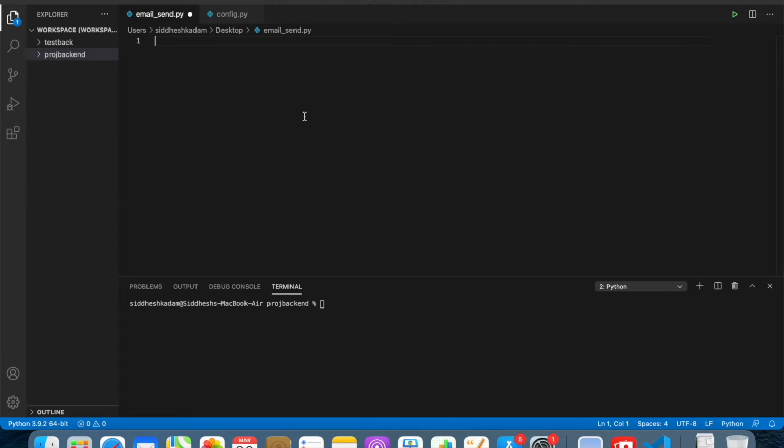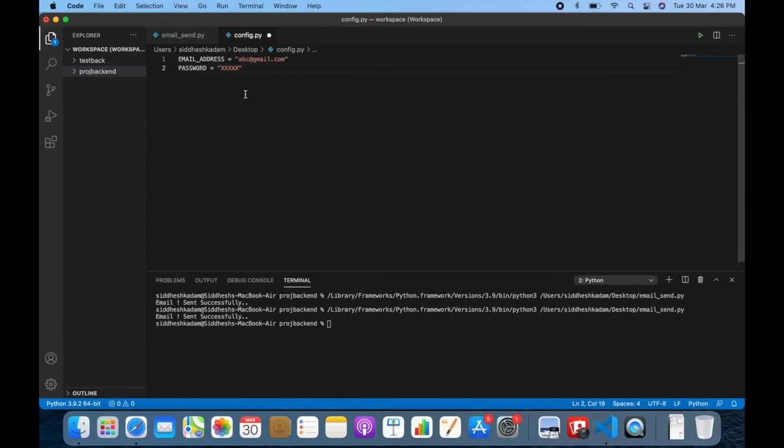So we are going to use the smtplib library in this, so I'll just import smtplib. And also, if you see, this is the config.py file which I have created, wherein I will store my user ID and password. I have created two variables, email address and password. You need to pass your email address, which you need to use for login, and also the password over here. Okay, so we will be referencing this file in email_send.py, which is our main code file.